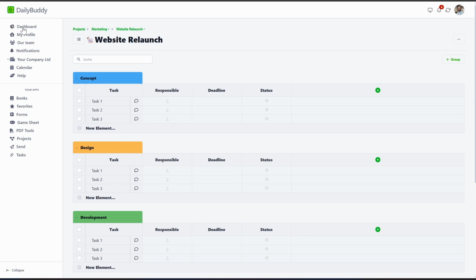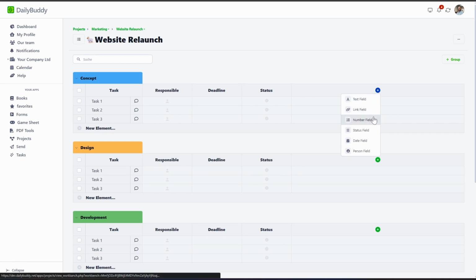The default columns are Task, Responsible, Deadline, and Status. That already covers a lot, but for our relaunch, we need more. Through the plus on the right edge, we add new columns. You can choose between text, link, number, status, date, and person.